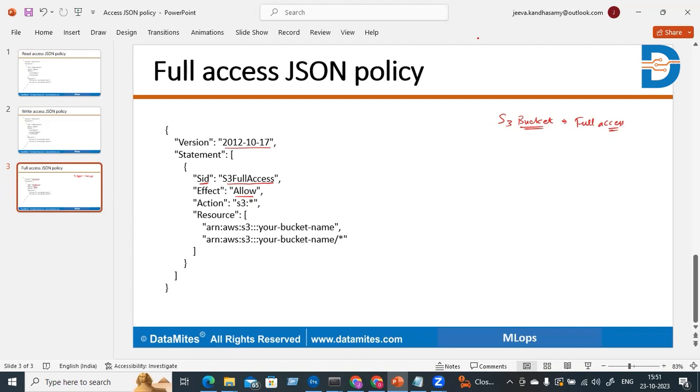For full access, it's very simple: you have to give s3, then colon, then asterisk. Asterisk means we are going to give the full access for the users or group of users that is attached with this JSON policy. Full access means, first, we have read access. Second, the person will get write access, and then they will get the list. List means they can list the contents in the S3 bucket.